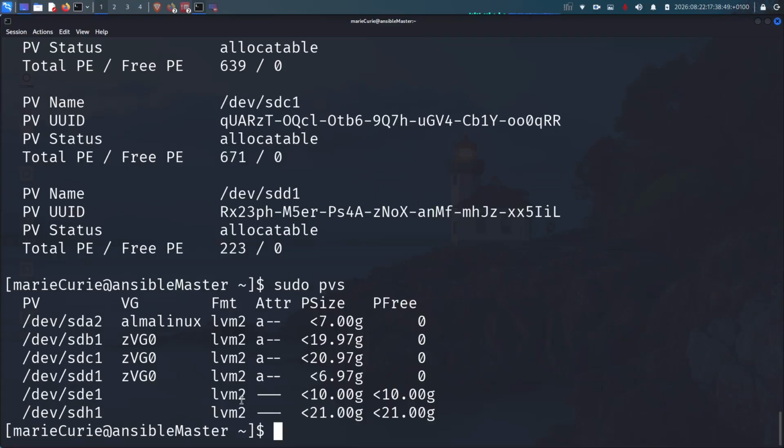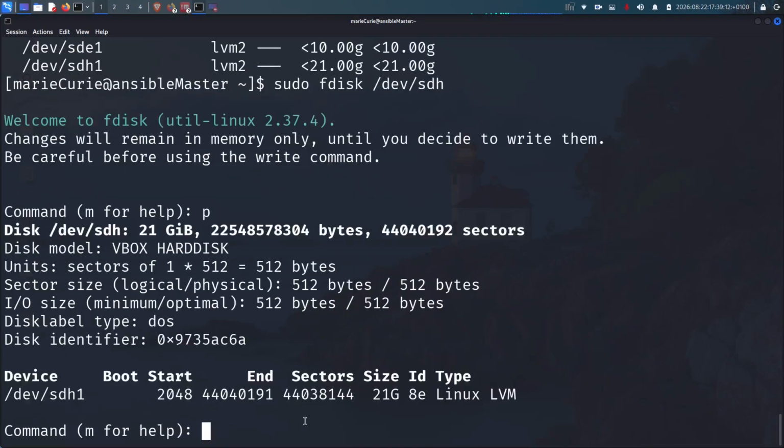E is 10 GB and H is 21 GB. So I'm going to add sdh1, so we can add 5 plus 5 plus 5. Let me check sudo fdisk /dev/sdh and check the availability. Yes, it is Linux LVM file system type and 21 GB. I am just saving it.